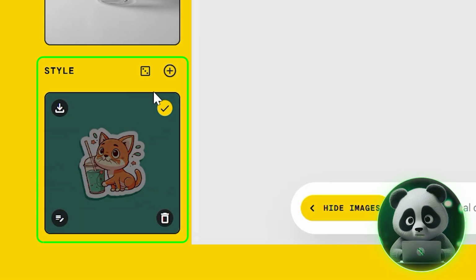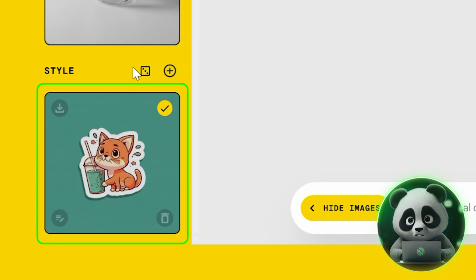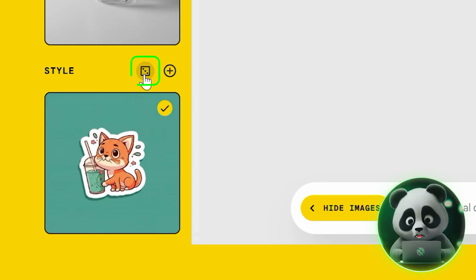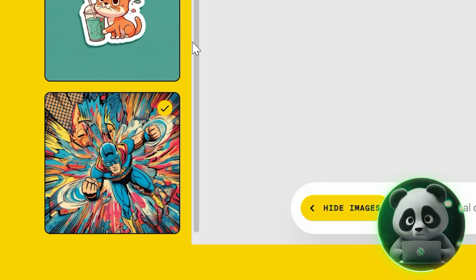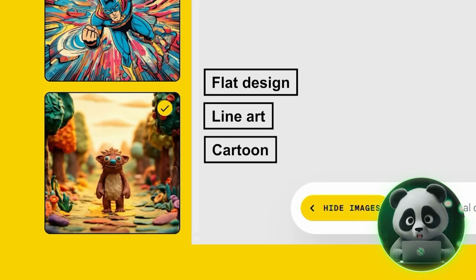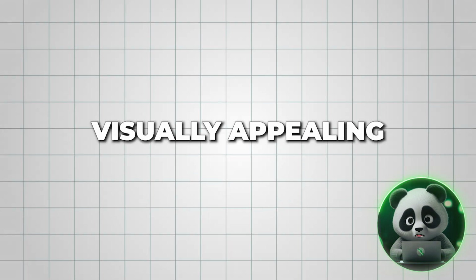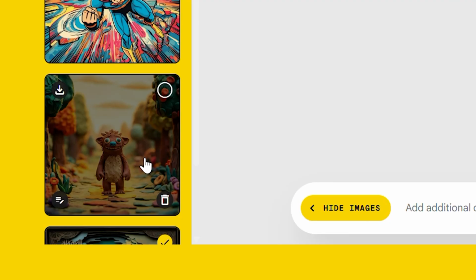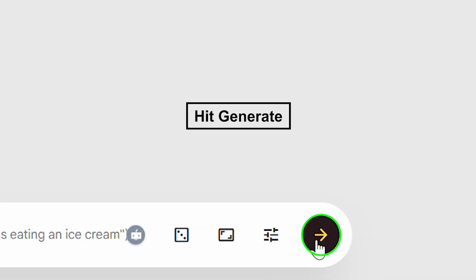And finally, for style, you can either upload a reference image if you have one, or just click the three dots to check out some of the built-in suggestions. I usually go with something like a flat design, line art, or cartoon. These styles make the sticker visually appealing, bold, and easy to scale. Once that's done, just hit Generate.